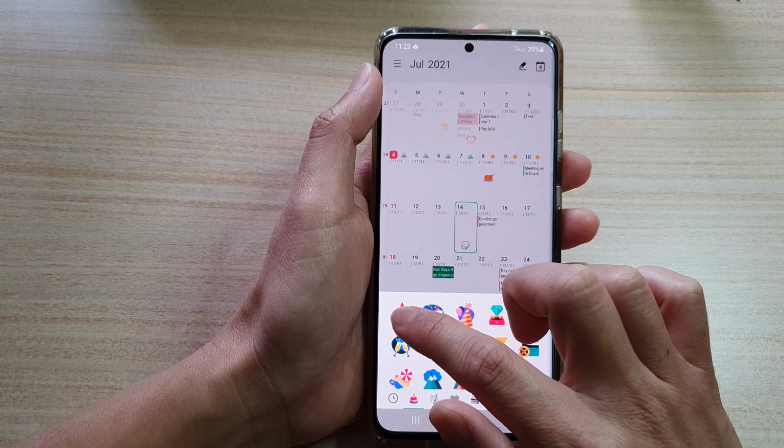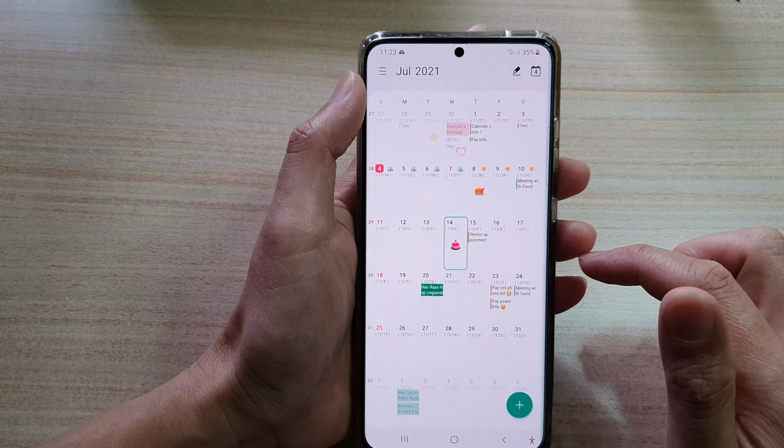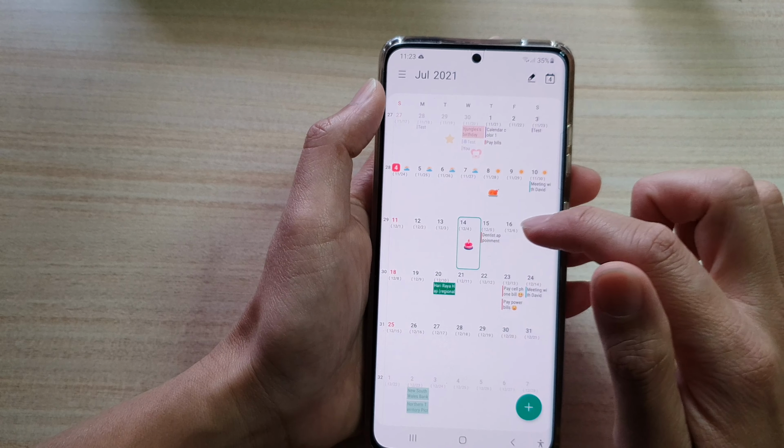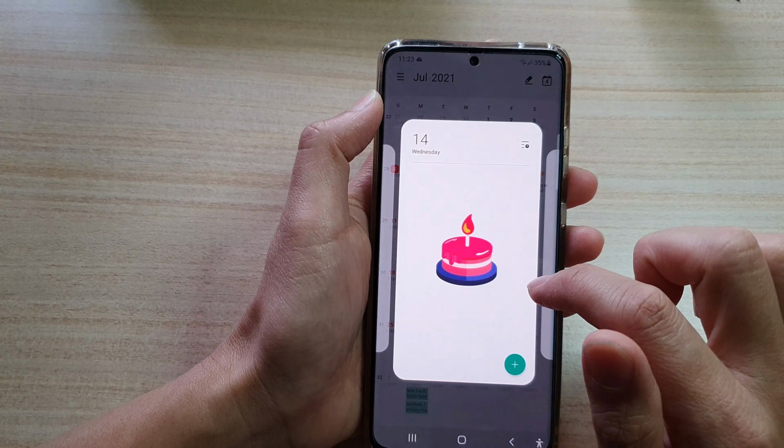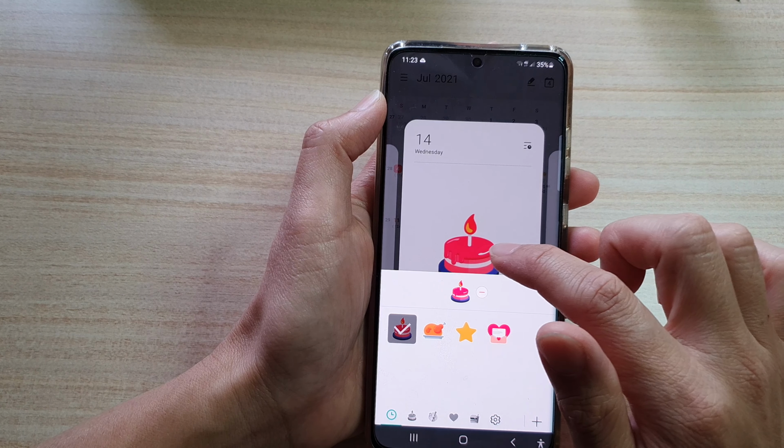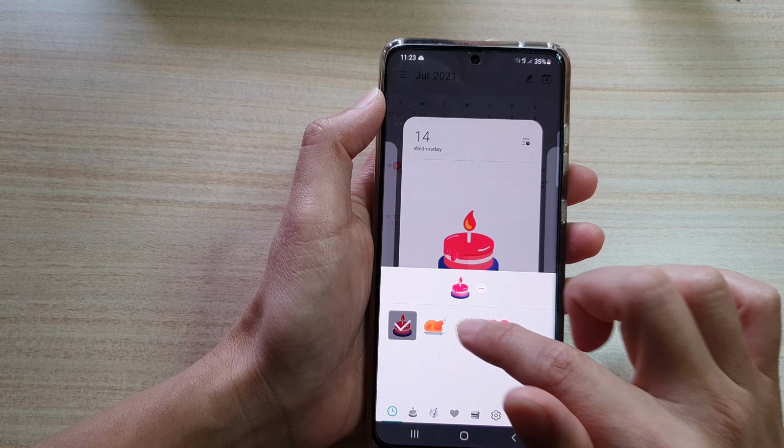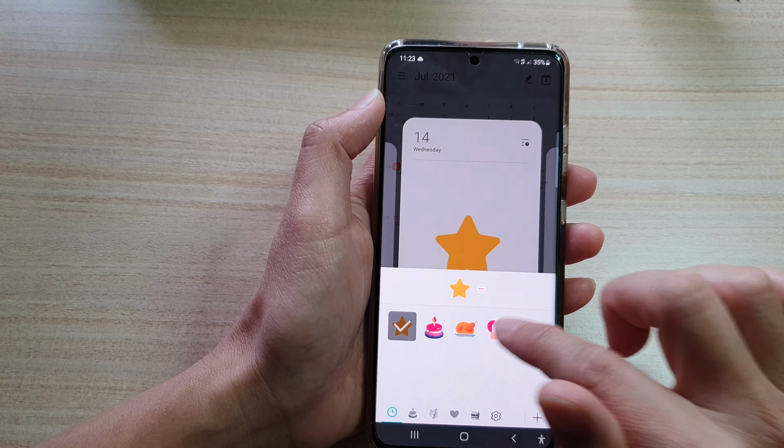So a birthday, I'm going to choose a birthday cake as an icon, and there it is. So now it has been added. Now if you double tap on that, you can also change the stickers to something else. So perhaps anniversary.